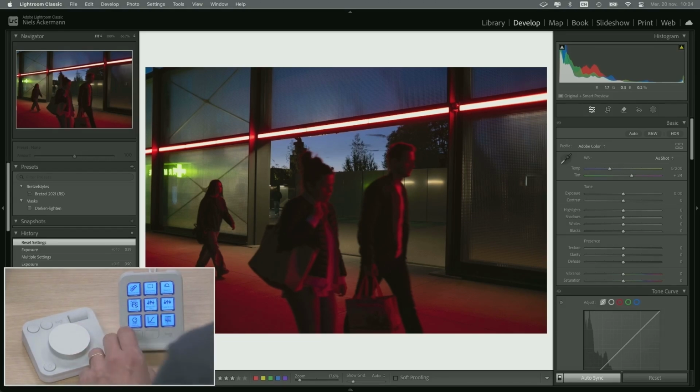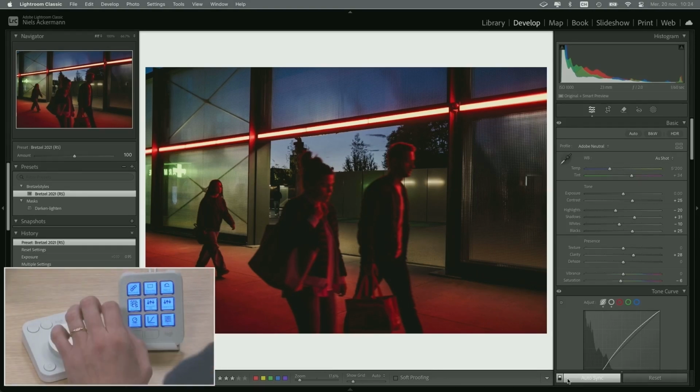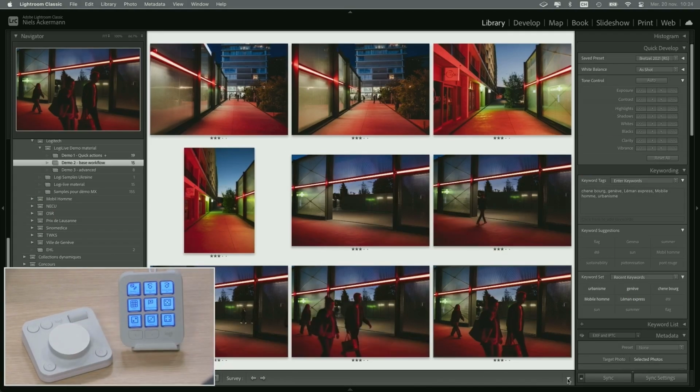The first thing I do, just like I did before, is apply my favorite preset. But before that, I will make sure that I have auto sync activated. If you look on my screen at the lower right corner, you see that here it's activated. If it's not, I have a button for that on the device, so I can activate or deactivate it. What it does is that every change I make to one picture is applied to all the pictures I selected. So now it's activated. I press my favorite preset, and now, if I go back to the library, all the images have this preset applied.